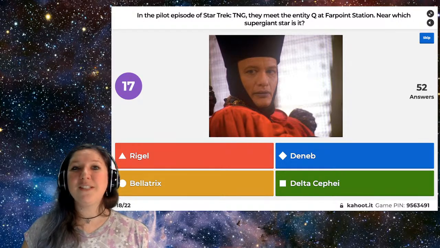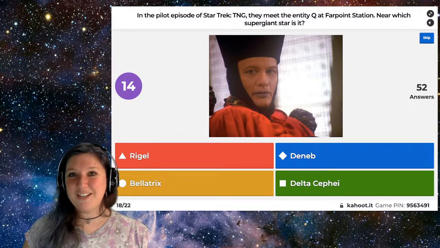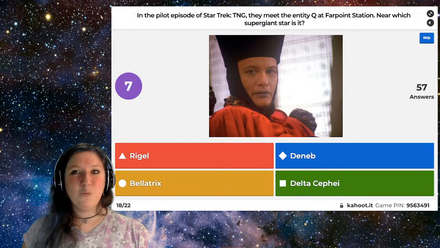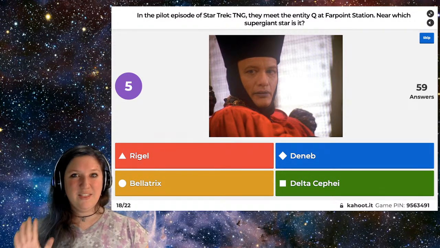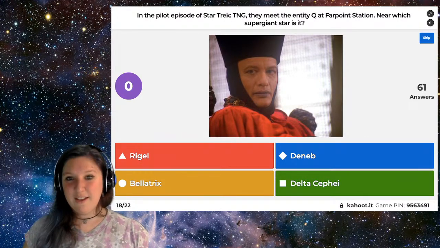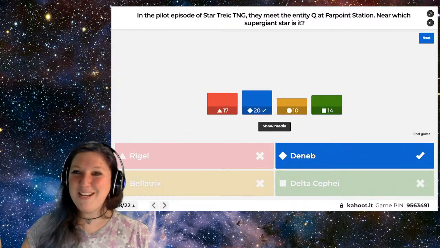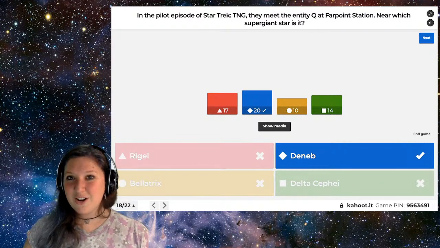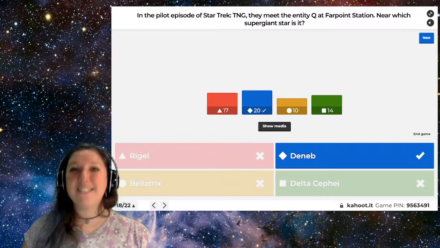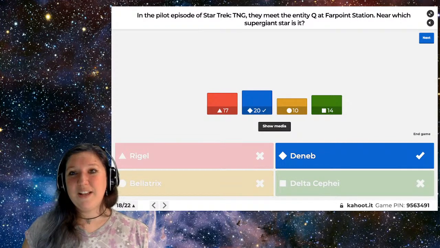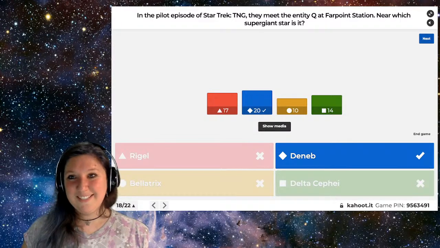So in the very first episode of Star Trek The Next Generation, they meet the entity Q, pictured here in a very ridiculous hat, at a place called Farpoint Station. And near which supergiant is that station? Is it Rigel, Deneb, Bellatrix, or Delta Cephei? And many of you got the answer correct. It is, in fact, the star Deneb, which is the brightest star in the constellation Cygnus, also known as the Swan. So that's where Farpoint Station is.